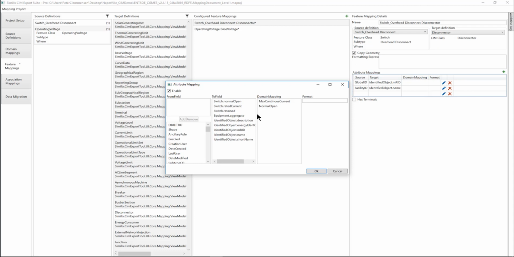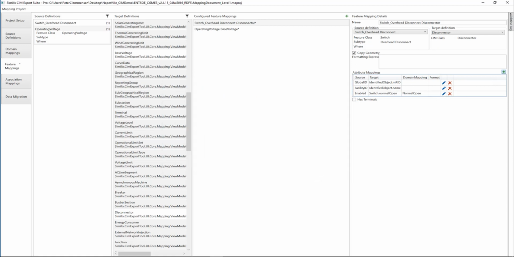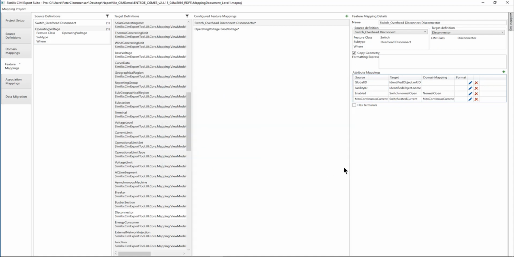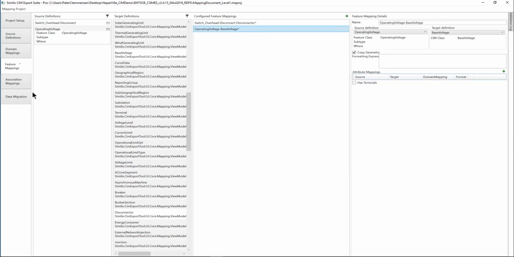For the normal open attribute on the CIM class, I want to use the enabled field in the geodatabase. The enabled in JS and normal open in CIM needs a domain mapping to map correctly. Next, I map max continuous current in JS to rated current in CIM. This is also done using a domain mapping, since it is a domain in JS and a number in CIM.